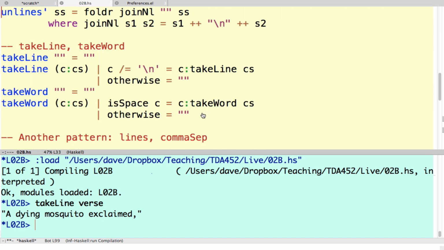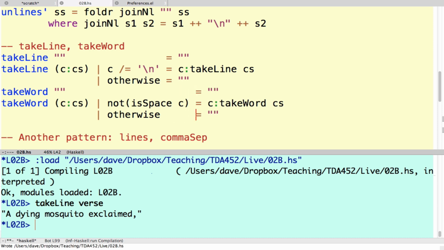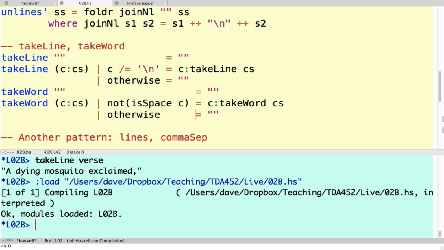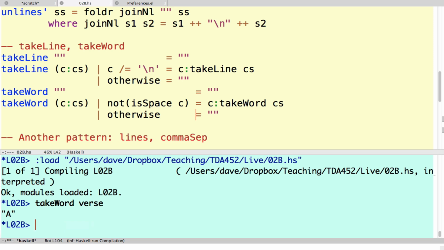Okay, so that's the definition of takeWord. I'm just going to neaten it up a little bit so we can see the commonality between these two functions. Oh yeah, I realize there's a mistake there. So when it's not a space character, I take the character. Yeah, okay. I think we're debugged now. Let's try out that example. The first word of the verse was the single word A.